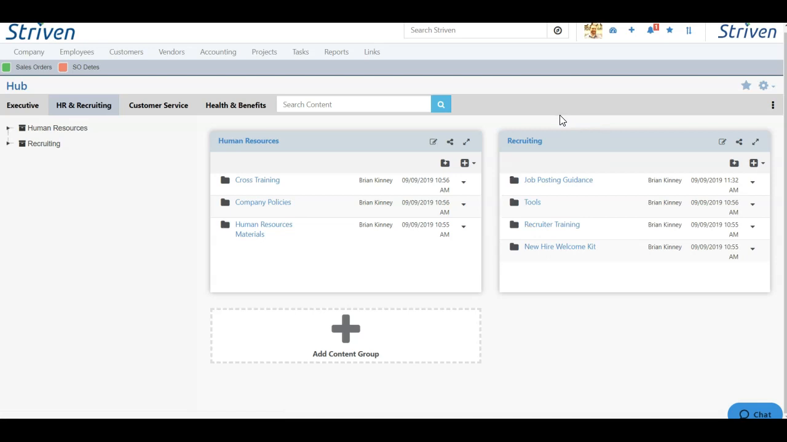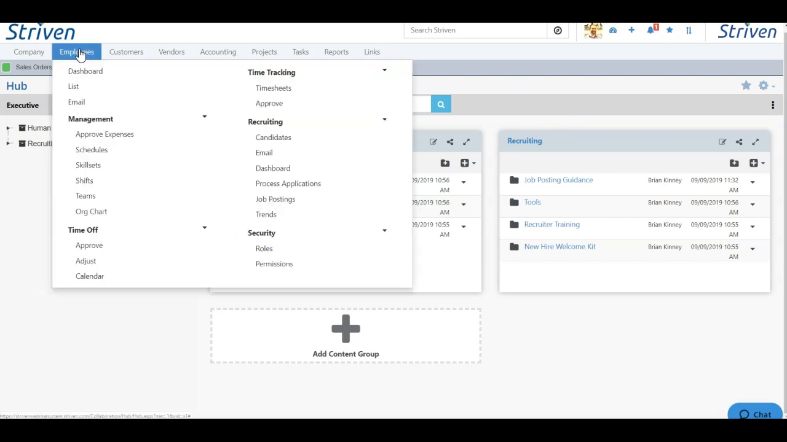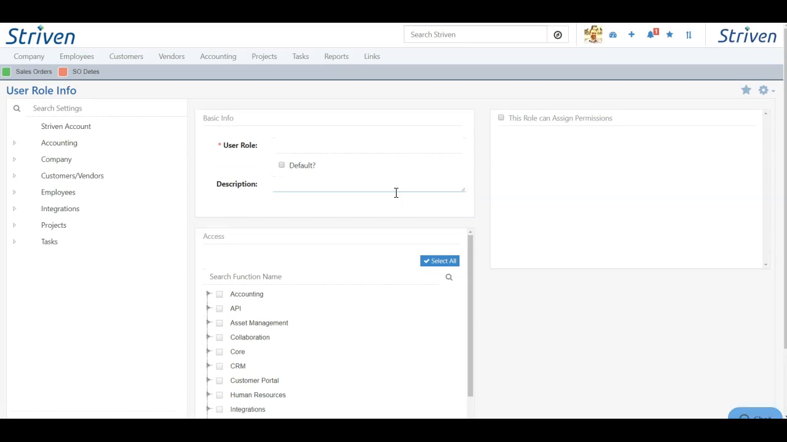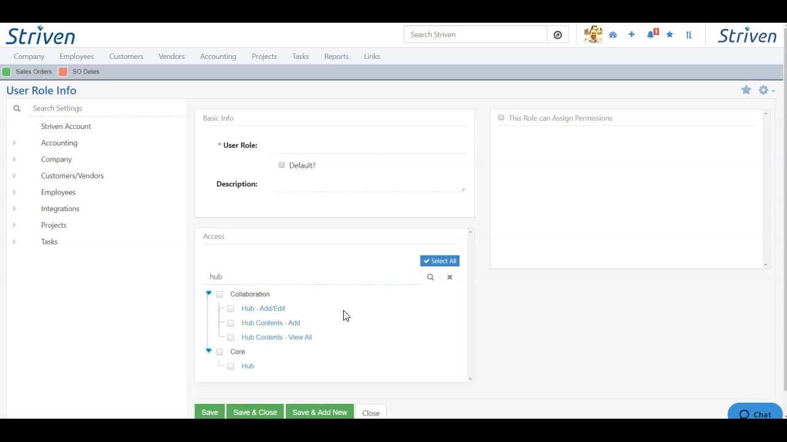Apart from managing access for specific content or folders, there are also permissions related around Hub as well. To view them, let's go to Employees and Roles. To view Hub permissions, let's add a new user role. In the search function name, type Hub and click the magnifying glass to the right. Here we have individual permissions for the company hub. And if I click each permission, I can see a description of what their permission consists of.